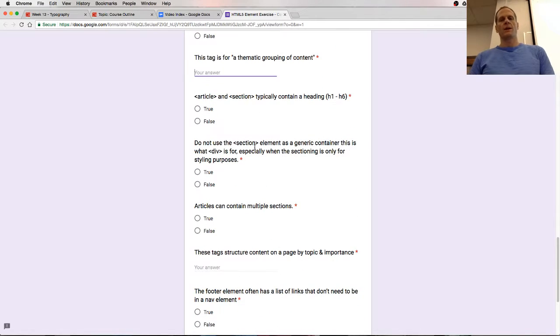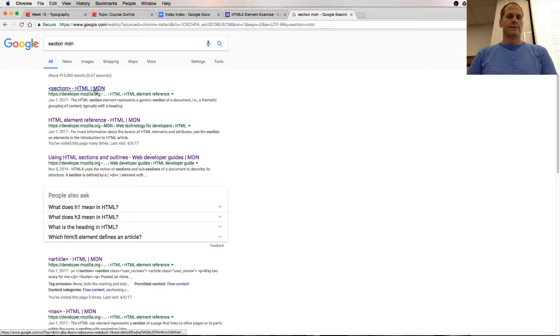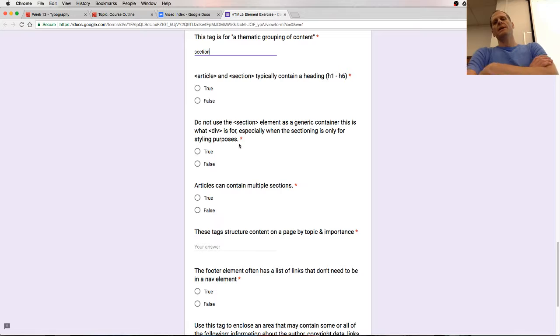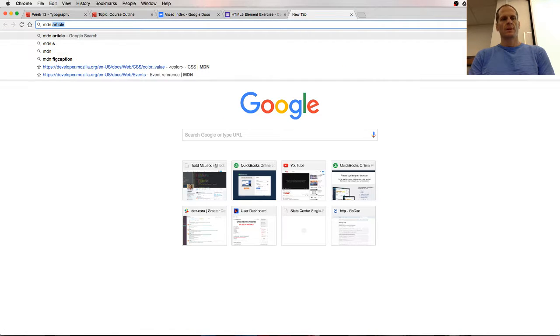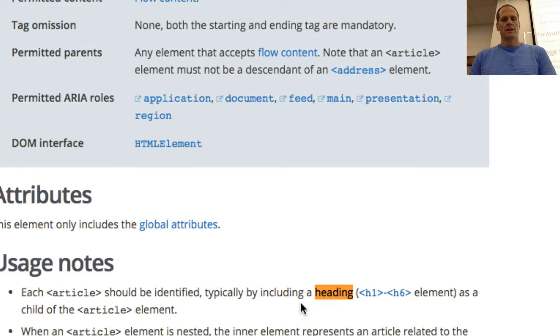The tag is for a thematic grouping of content. I think it's section. Yeah, section, thematic. And I click that. Thematic grouping of content. Article and section typically contain a heading, H1 through H6. Typically with a heading. Section, article, typically including a heading.